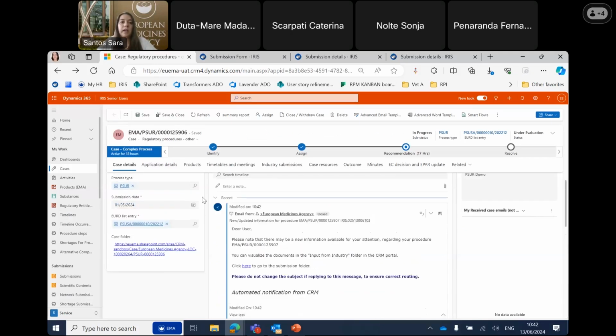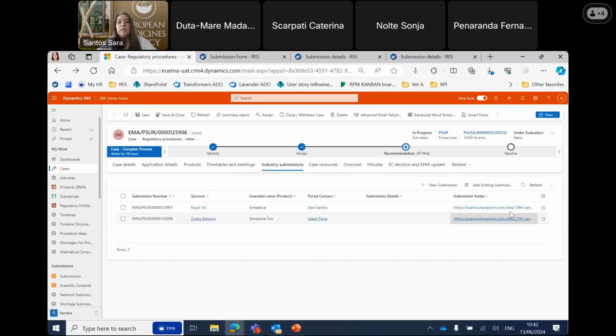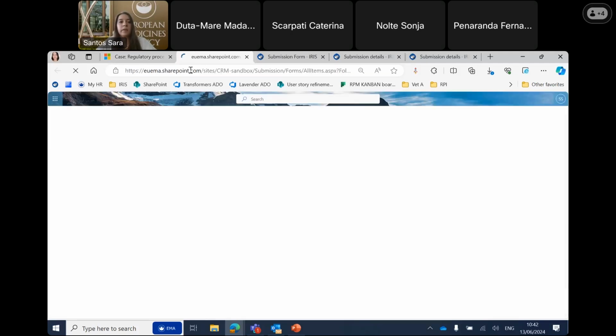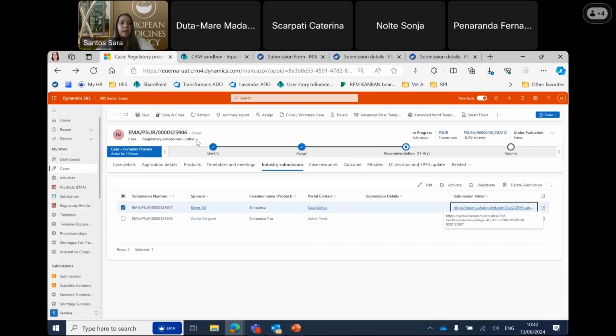And this is where I would then be able to check the document. So if I go into my industry submissions and I go to my submission folder, internally I can see input from industry, and I have here the document that I just shared via the portal.